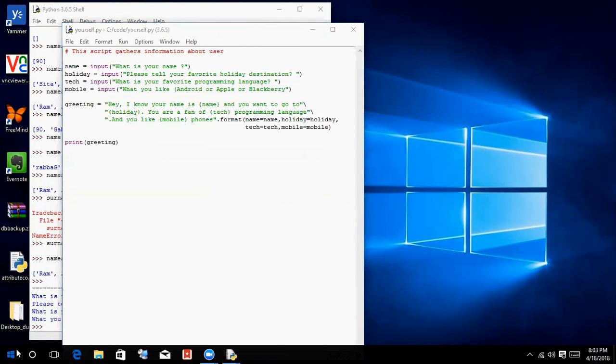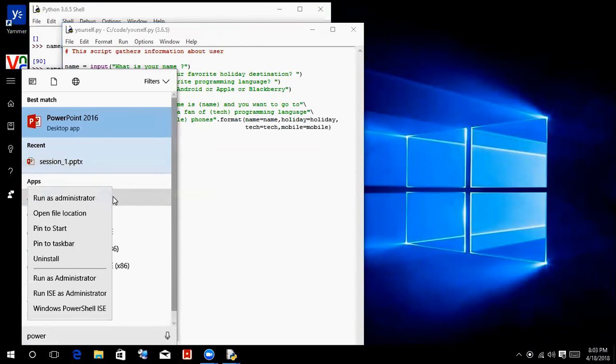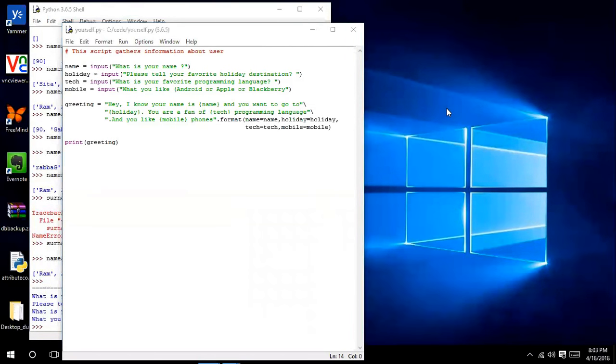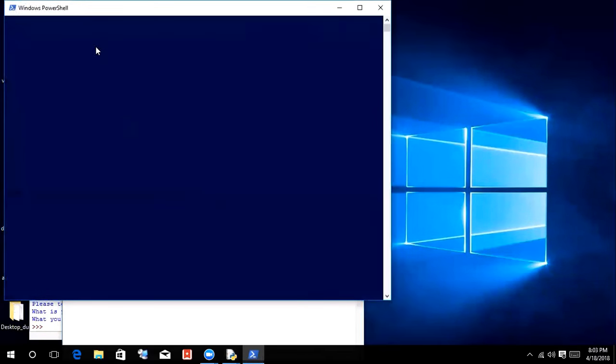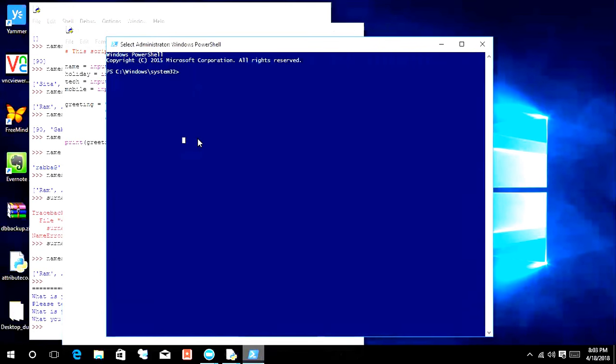Now let's go to PowerShell. We can do it both ways. Okay. Now CD. For simplicity, let's go to the code directory only. So I have 5 minutes more remaining.